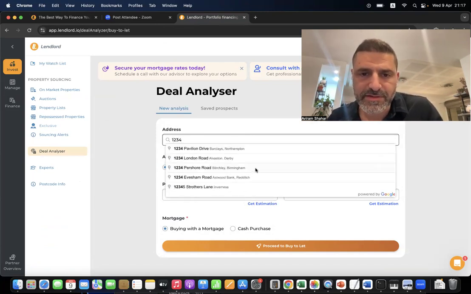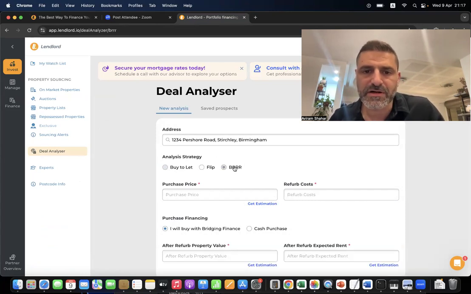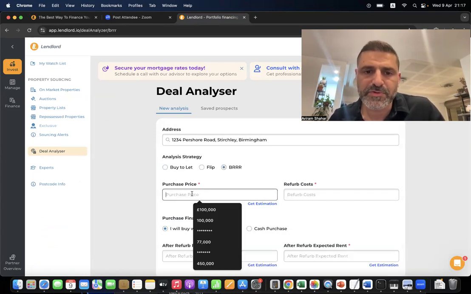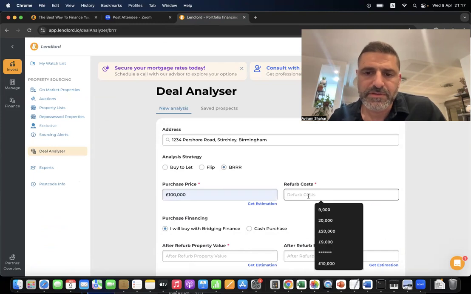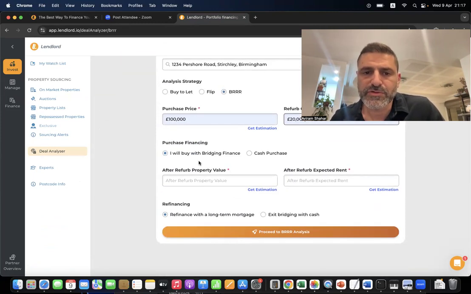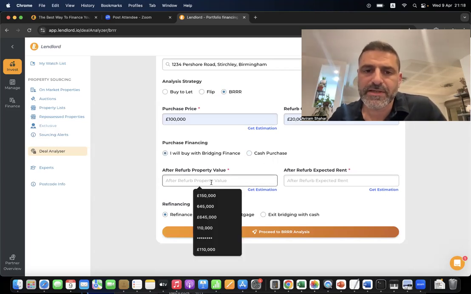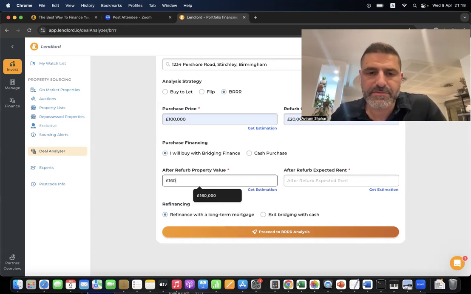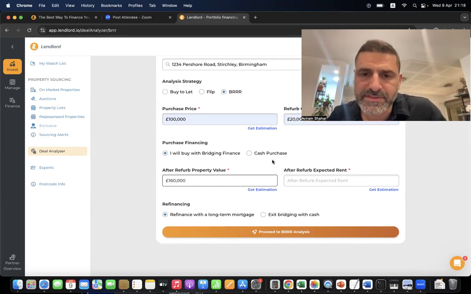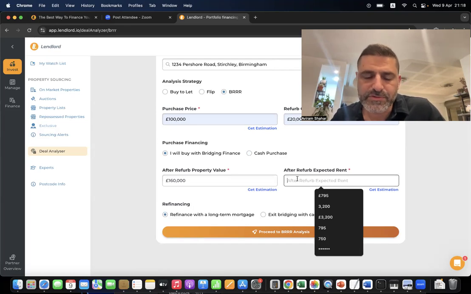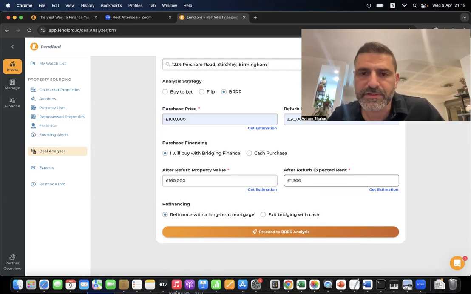So, for instance, let's take an example. If I use BRR, I'm purchasing the property, let's say at 100, and I'm going to spend 20K. I'm going to use bridging, or I can also use a cash purchase, but for this example, let's use bridging. Then let's say that the value post refurb will be 160, and the rent post refurb will be 1,300.